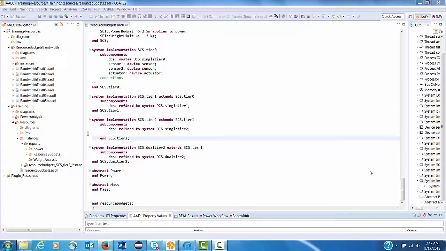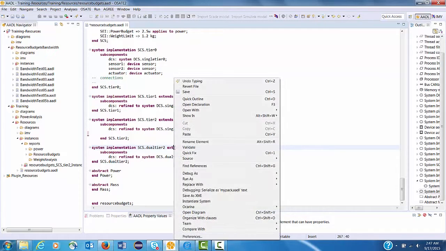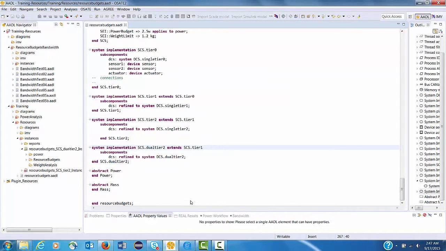You've seen examples of resource analysis during the course, and I demonstrated the weight analysis in the existing AADL toolset. And I'd now like to show you the new workflow method that we're developing that will be incorporated into the standard AADL toolset. The example that I'm going to be using is the same example that I used for the current analysis. I'm going to go back and instantiate that system, and we'll be using the tier 2 example, but this time I'm going to be using the dual tier.